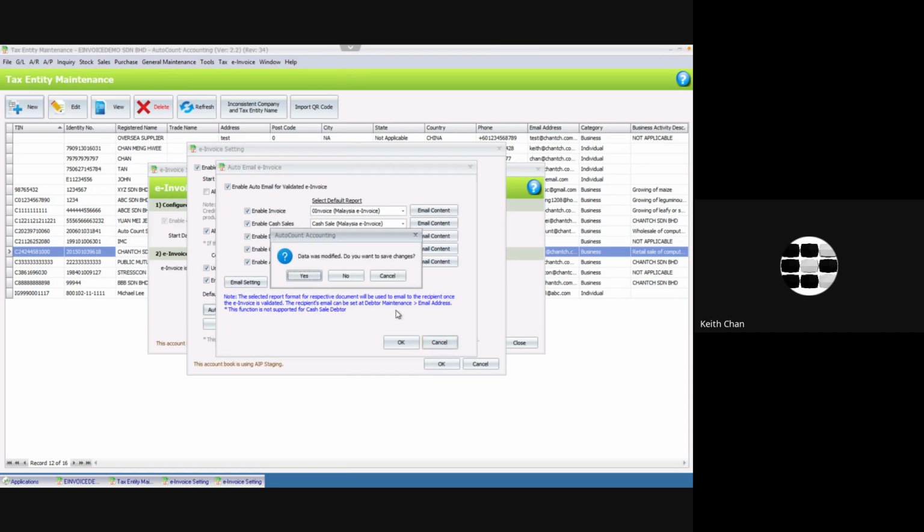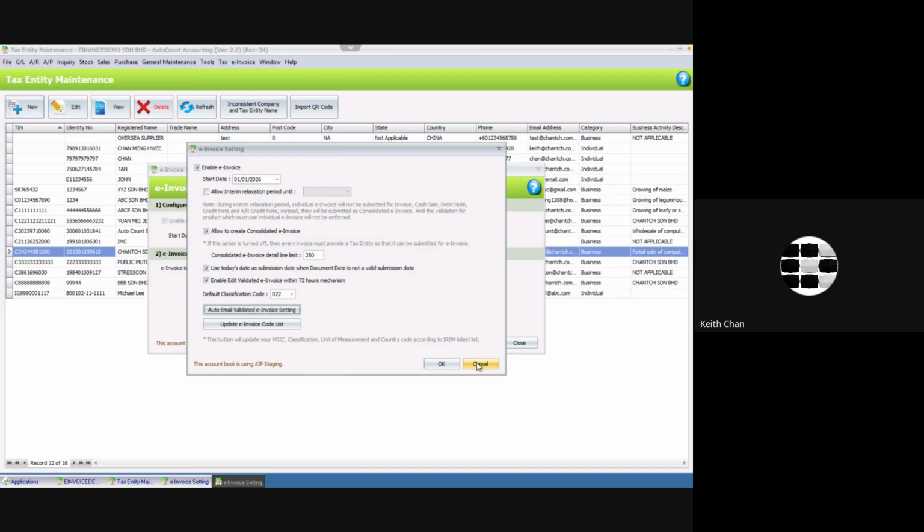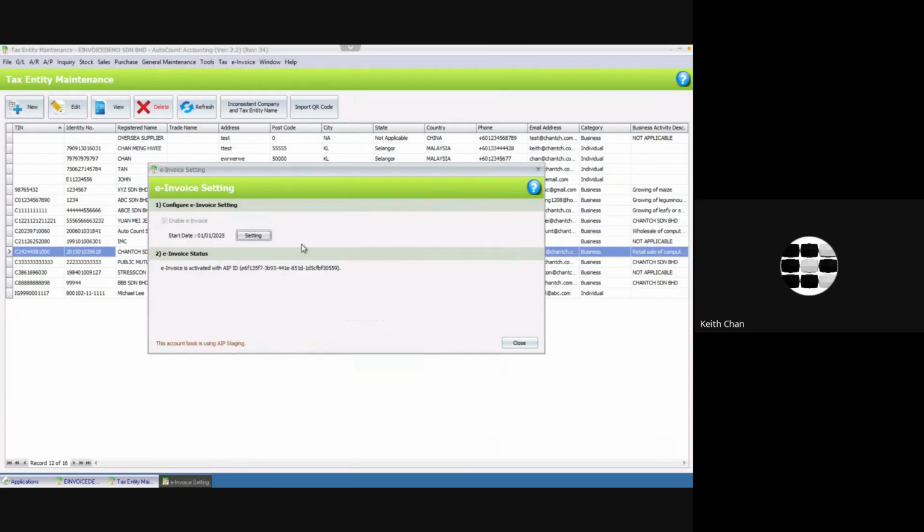Okay, so I'll continue. After you enable all this, this e-invoice status for this database is already registered and activated. And we have AIP.